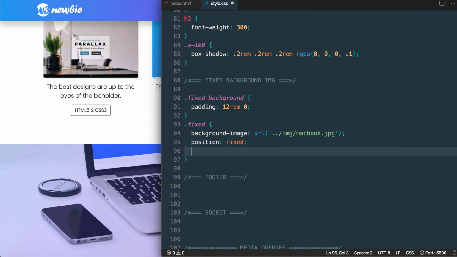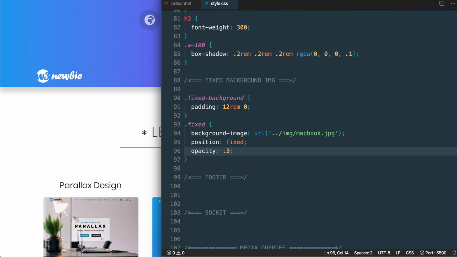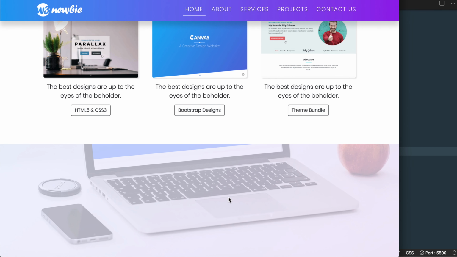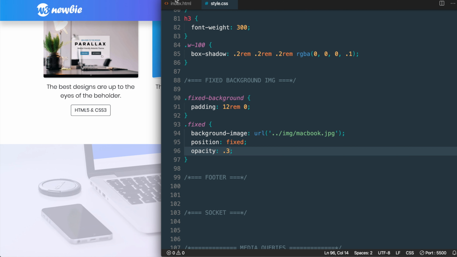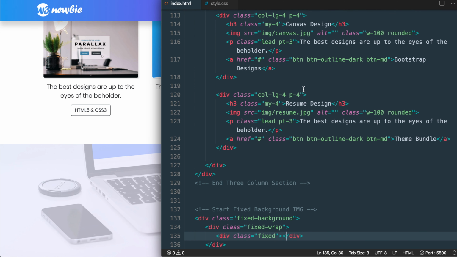So let's make the image whiter by giving it a light opacity of 0.3. Then we're going to see the white background behind it, making it easy to put text on top of it. And let's add some of our content that we added earlier.